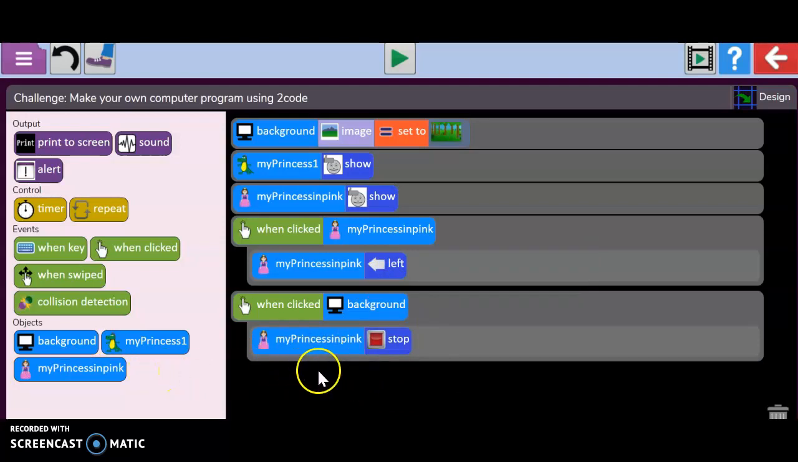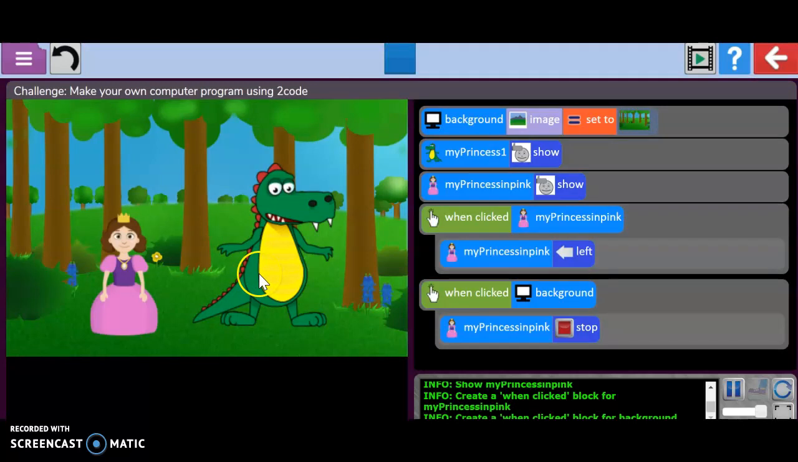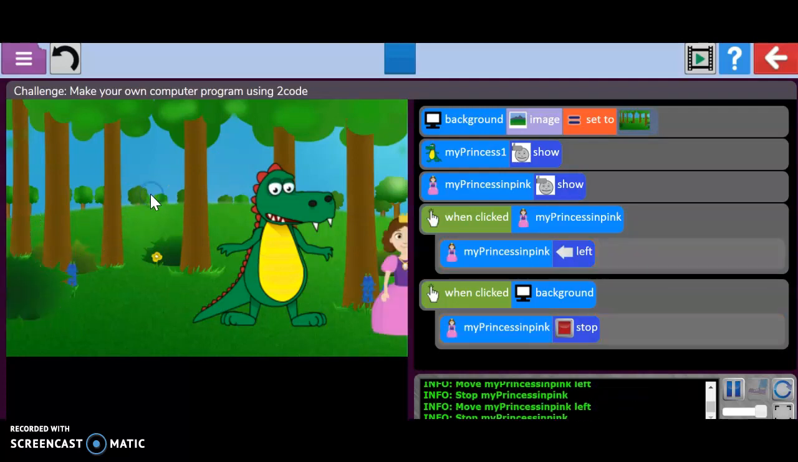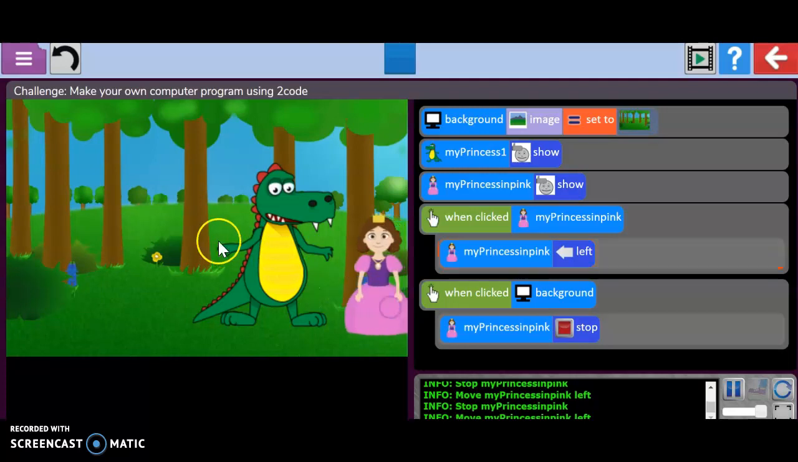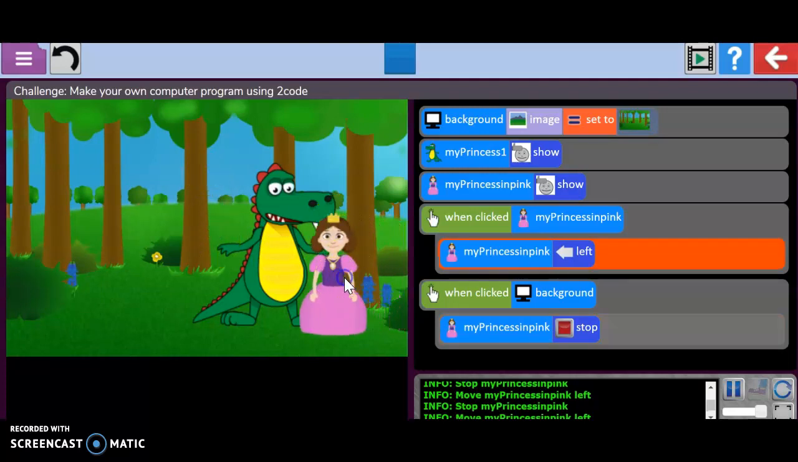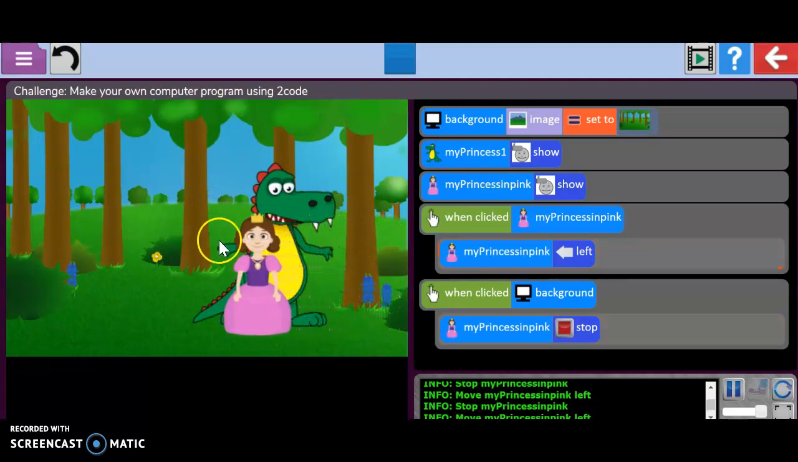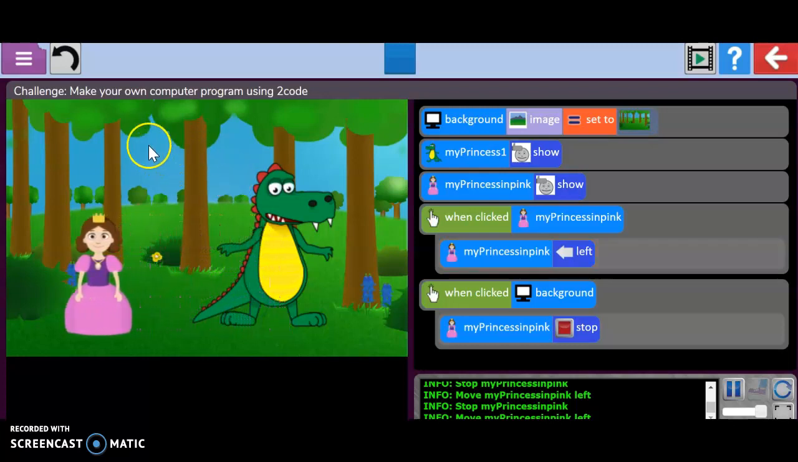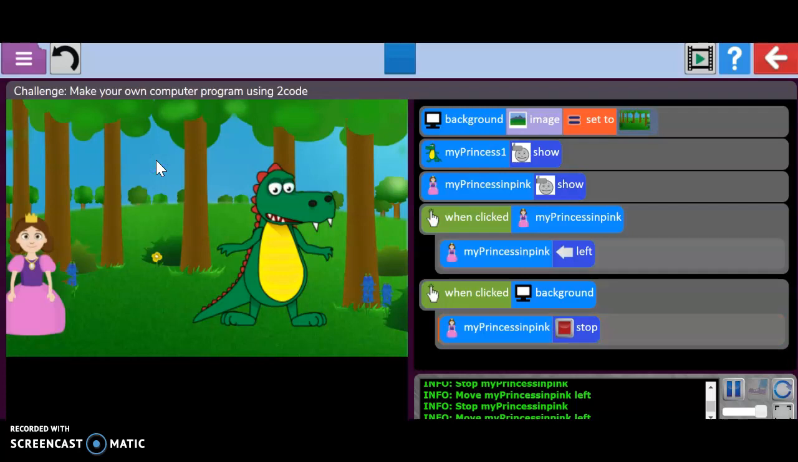So I am going to press play and let's see. So I'm going in and I'm clicking on my princess to make her move, and I'll click on the background to make her stop. Click on the princess, click on the background. Click on my princess and click on my background. So when I click on my princess, she's moving to the left. And when I click on my background, she stops.